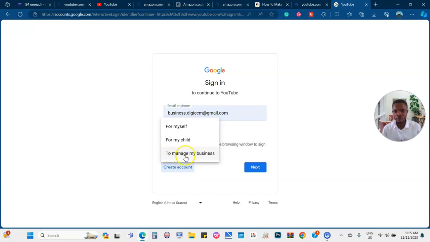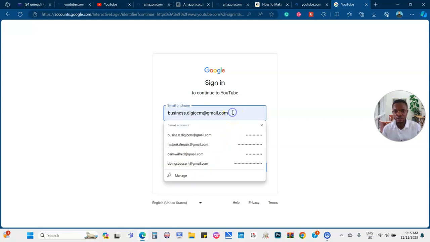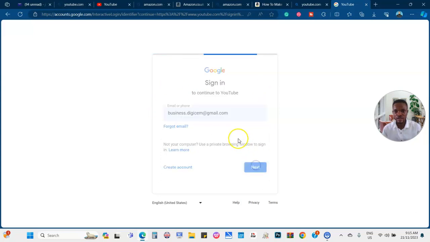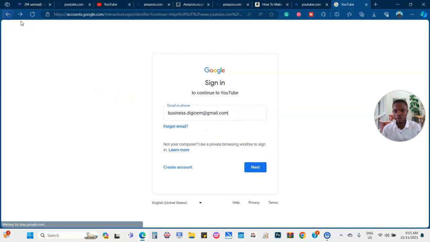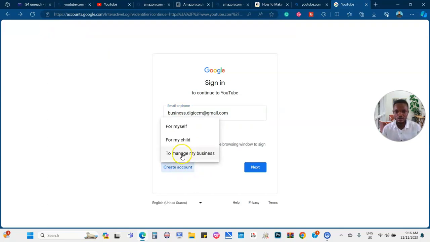Okay, because if you have an existing account, maybe you have a Gmail account, you just come here and put your Gmail account. When you put the Gmail account, you say next. They will take you to the password here. When you are putting your password, you click on next. Okay, now I'm not gonna do this. I'm going back because I want to show you step by step how you can create yours from start. Okay, now say create. I'm creating for my business.